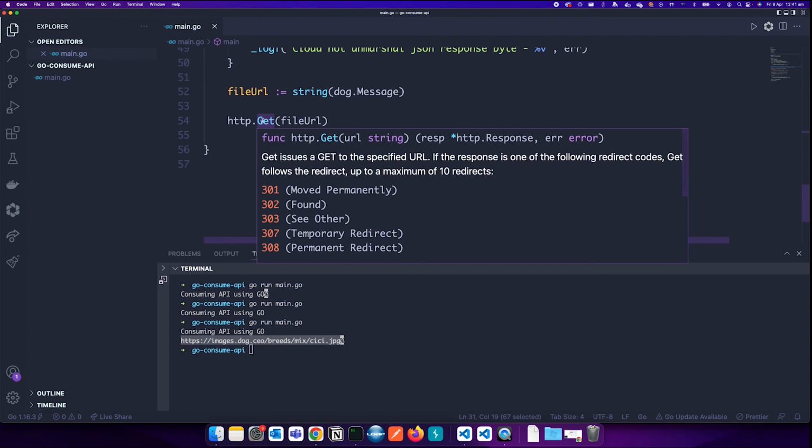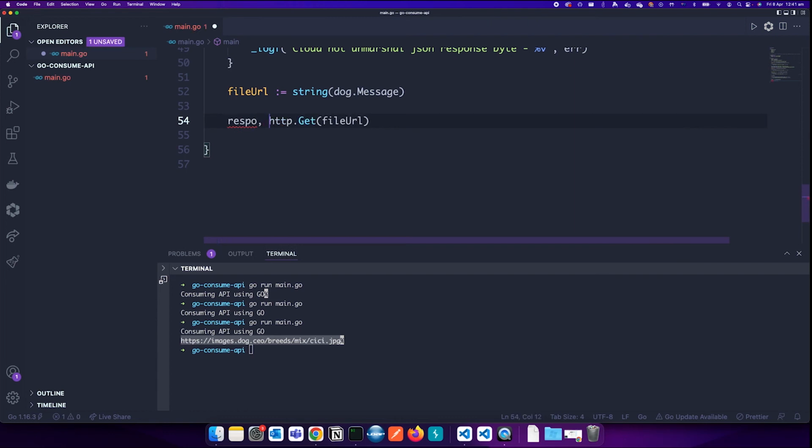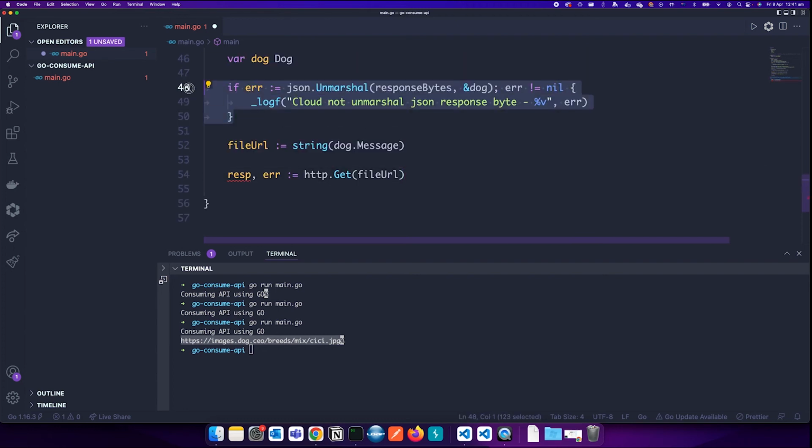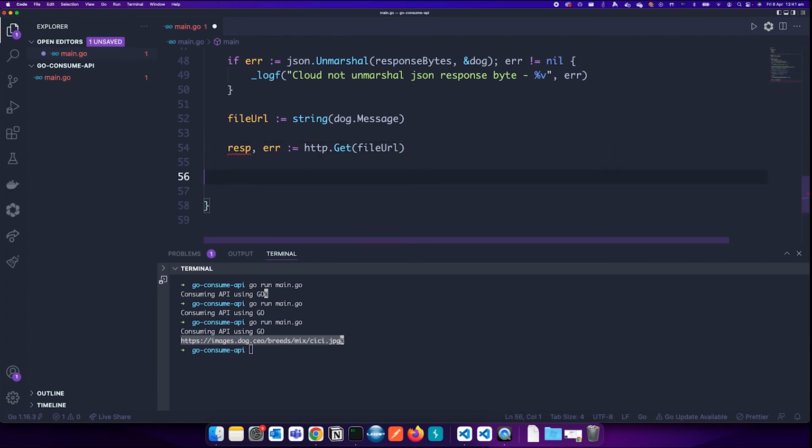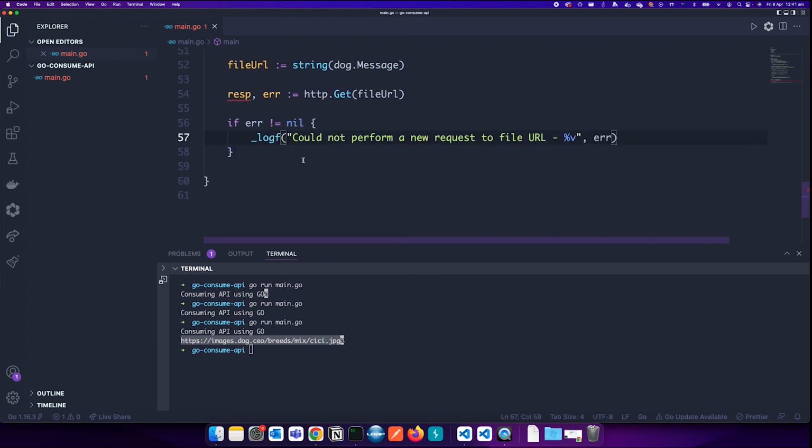And if you hover over it, it shows you what response we're going to get. So we're going to get a response like previously, and also an error. So let's just save it, capture the response and error. And since we got the error, it's good to do error handling. Couldn't perform request to file readable.